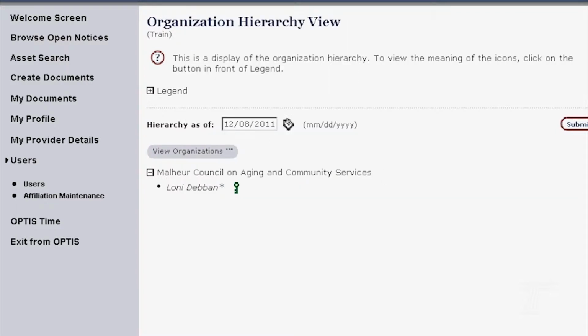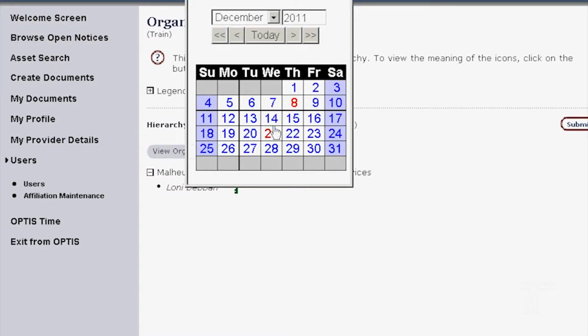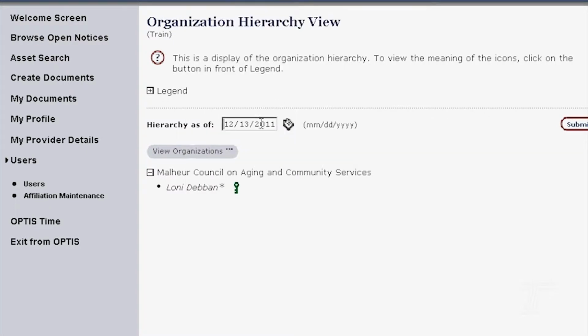So it says 12/8. No, that's not going to show anything different. So now I'll put it back to today, which is Tuesday. And there she is. Anyway, so that's how you add a user as the primary user.